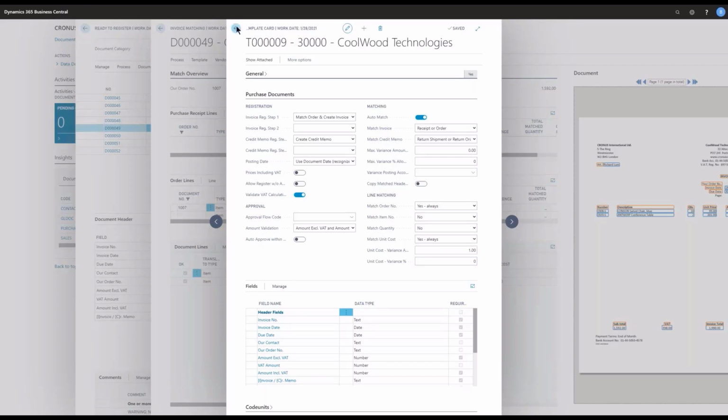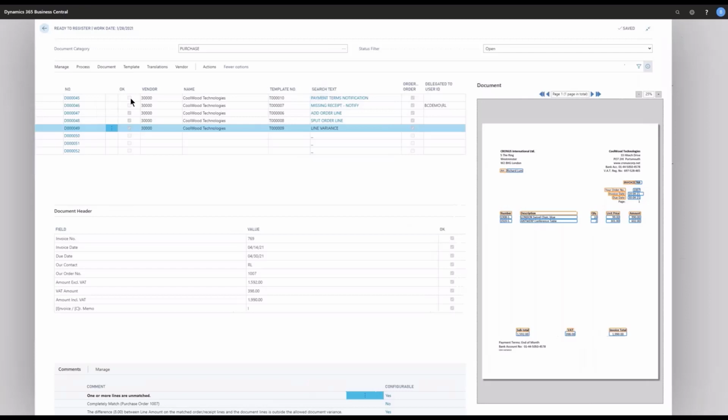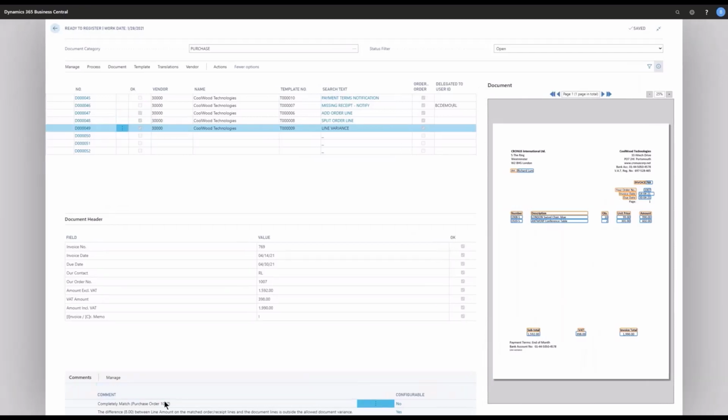So let's go back and try out the matching now. For match, great stuff. We are matching. We do get a notification about some differences, 10 here for this line and 2 in total, -2 in fact for this line. Seems quite okay. Let's try to go back and look at the messages. We have a complete match.